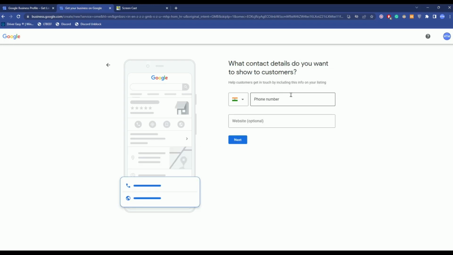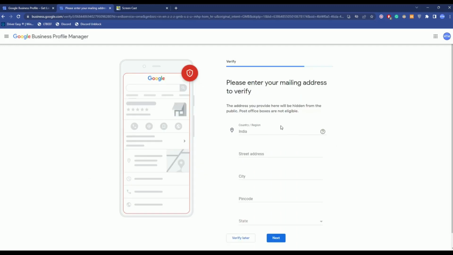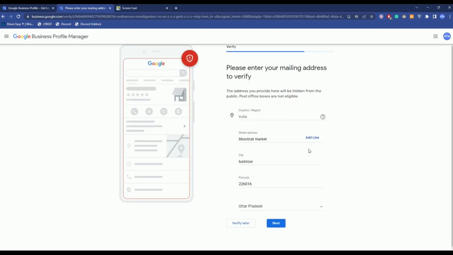Now enter your phone number just for verification, then hit next. Now it will ask if you want to put your business on the map. If you want that, click the checkbox and hit continue. Now enter a mailing address here. After doing that, hit next, and within 5 to 6 days or within 2 weeks you will receive a postcard from Google Business.